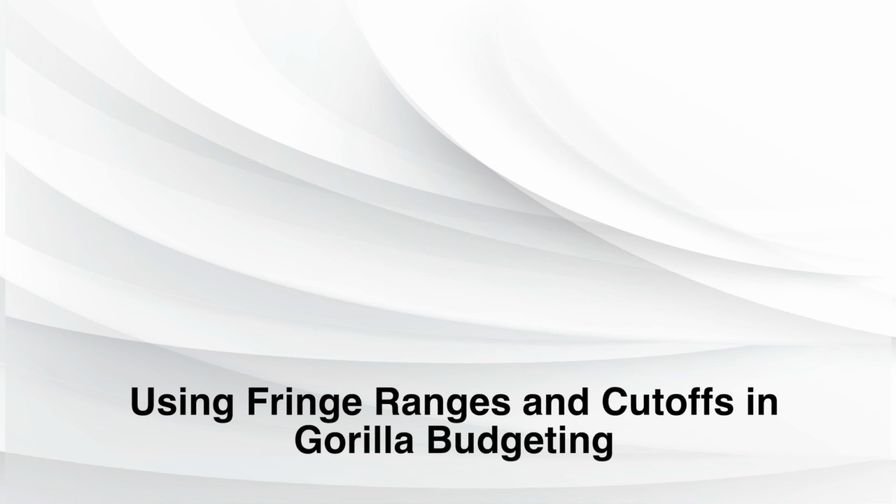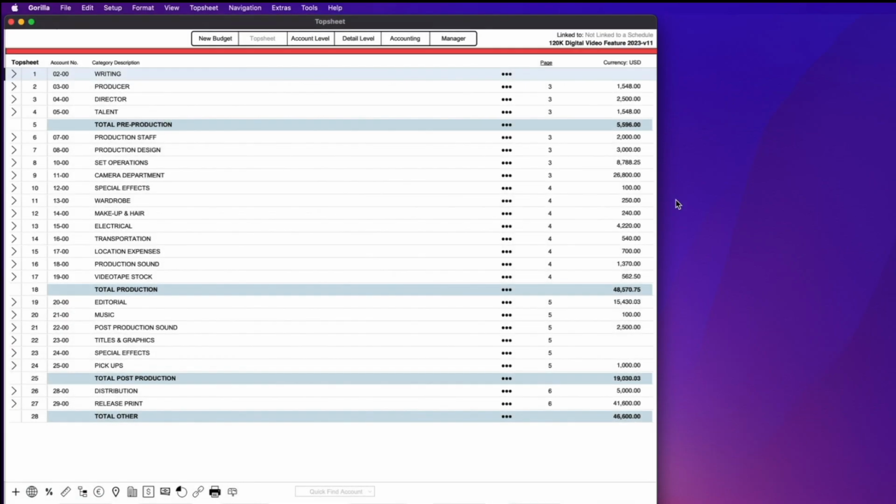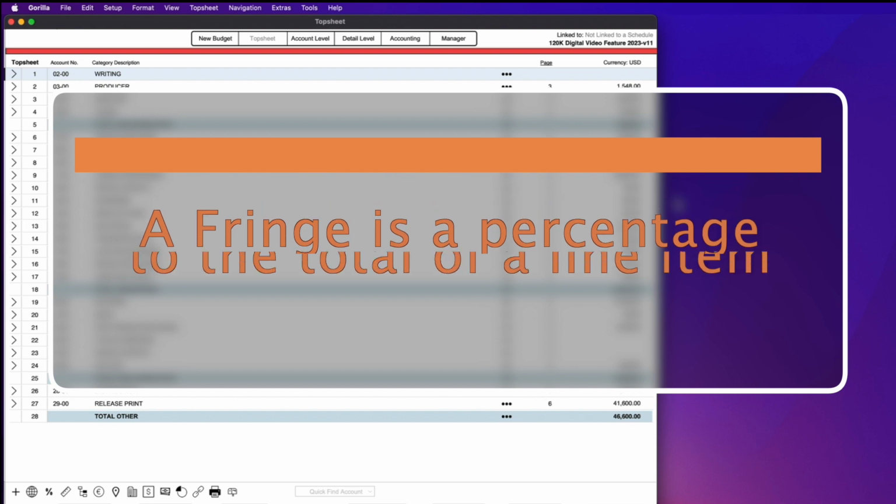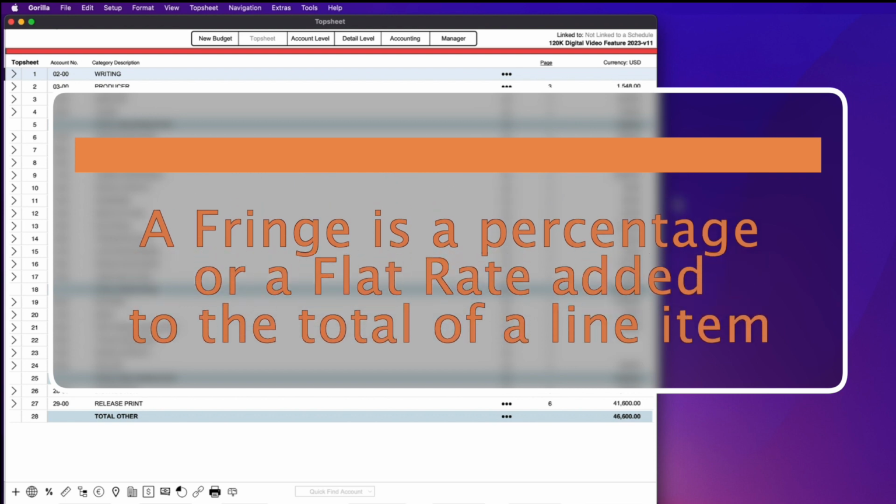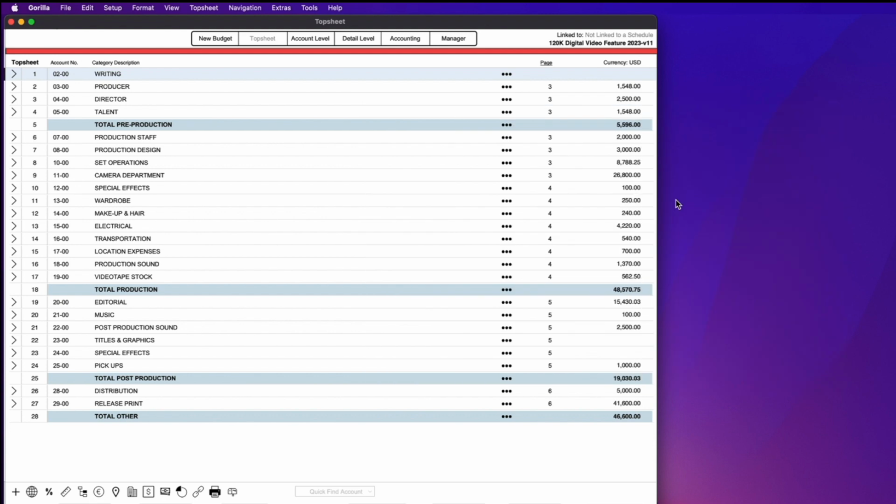In this lesson, we are going to go over fringe ranges and cutoffs. You should be somewhat familiar with what a fringe is before viewing this lesson, so I'll give you a quick explanation of a fringe. A fringe is a percentage or a flat rate added to the total of a line item.